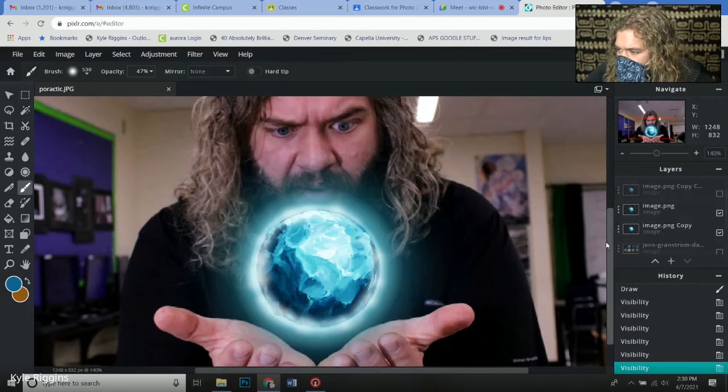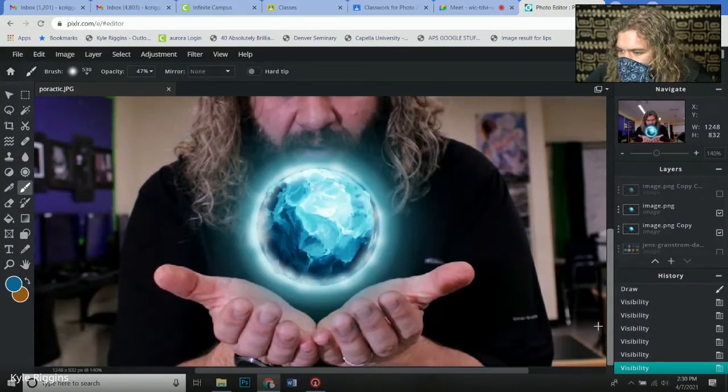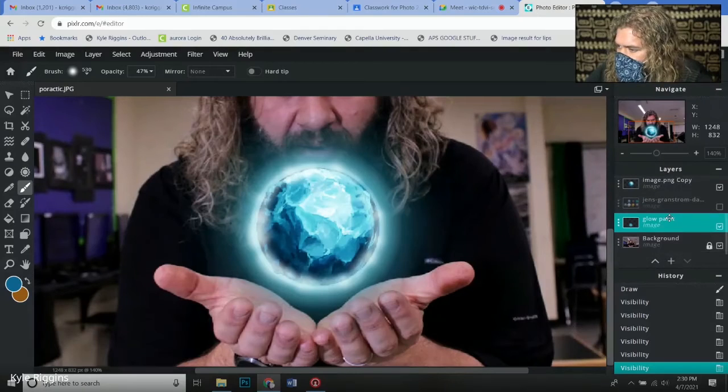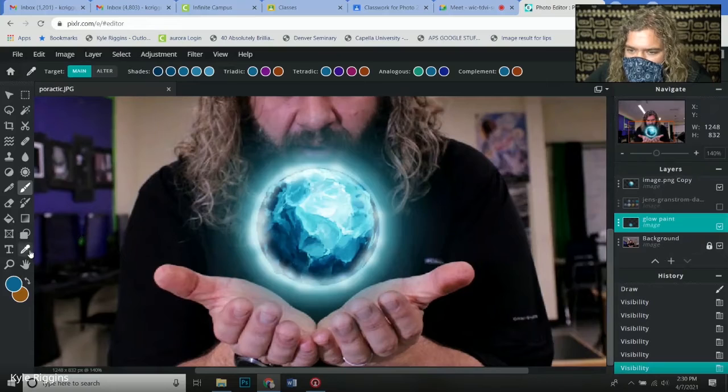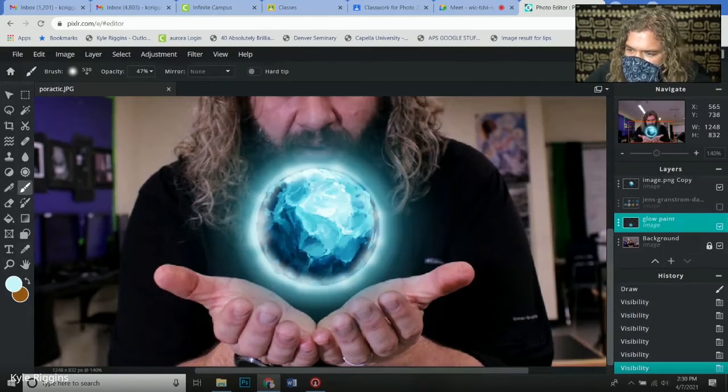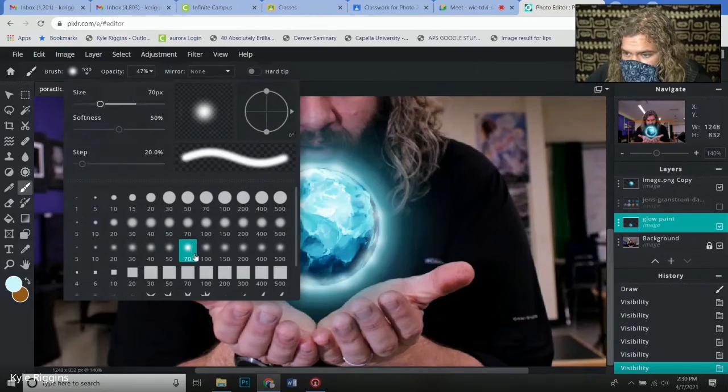I need to think about this right here. That glow is hitting these hands, but I need my hands to be a little bit brighter now, okay? Here we go. Still gonna go down here to my paint layer. Good. I'm gonna grab my bright color again. Okay. Grab my paintbrush. This time I need to make it a much smaller paintbrush. So we're gonna go with 70.